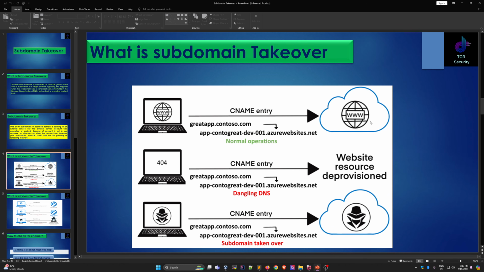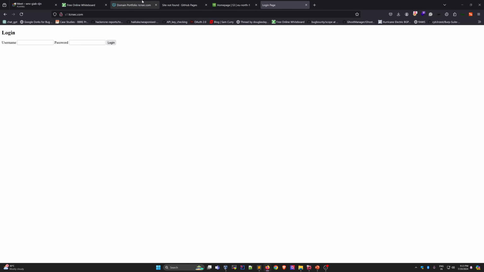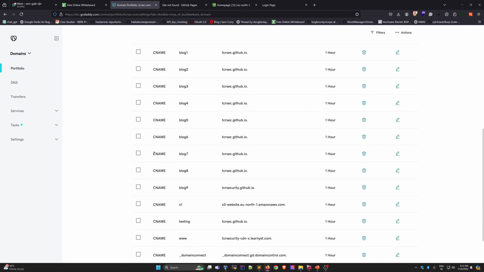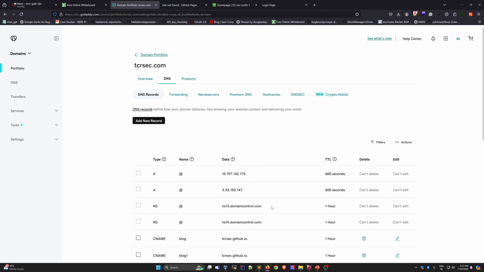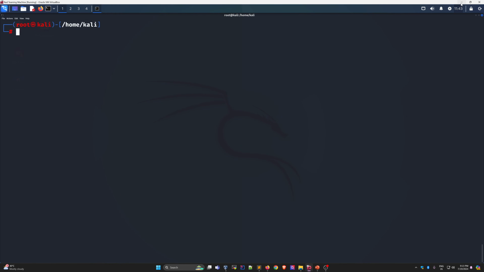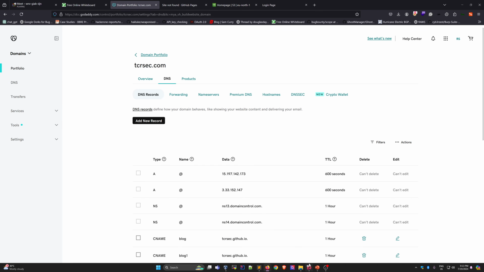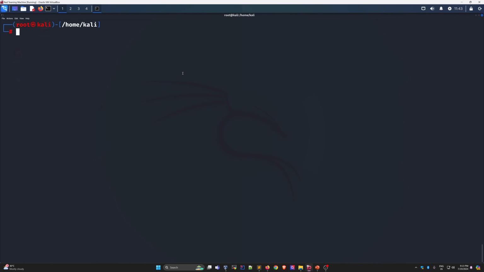So how do these things work? Basically, we are pointing a CNAME, for example for blog7.tcrsec.com there is S1, and it points towards this. How can we find this out? Currently this is visible, but on a live website, how can we find out where the website is pointing? For that, you can use the host command or the dig command.